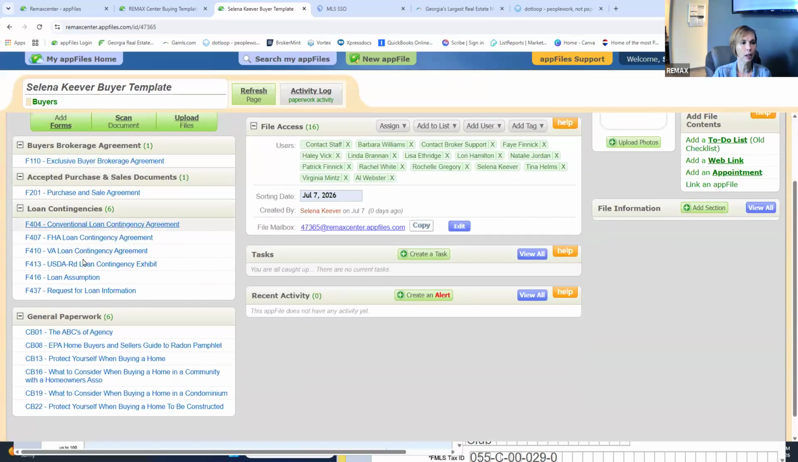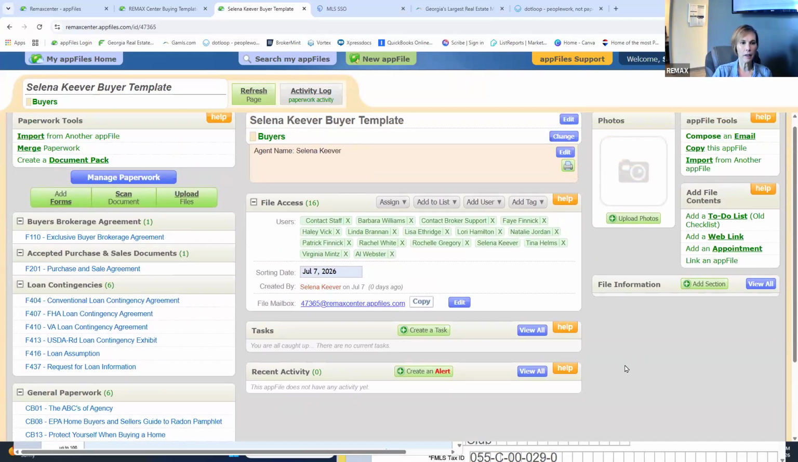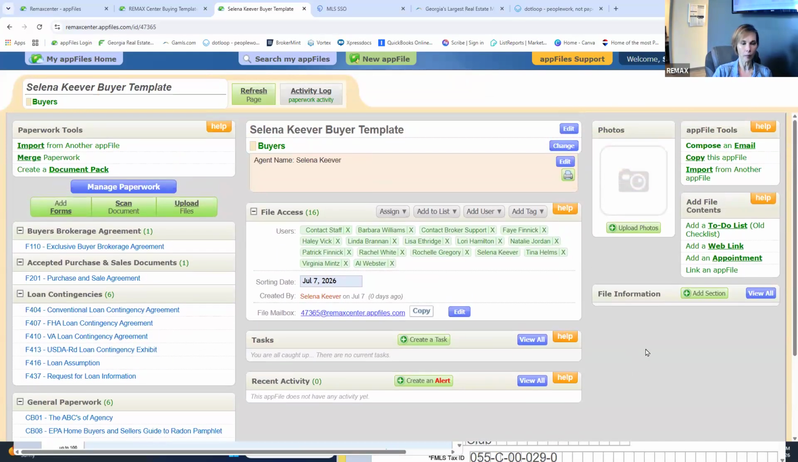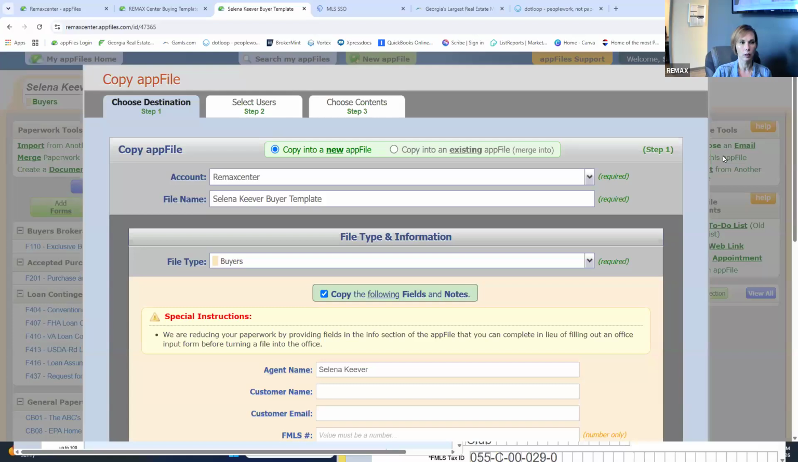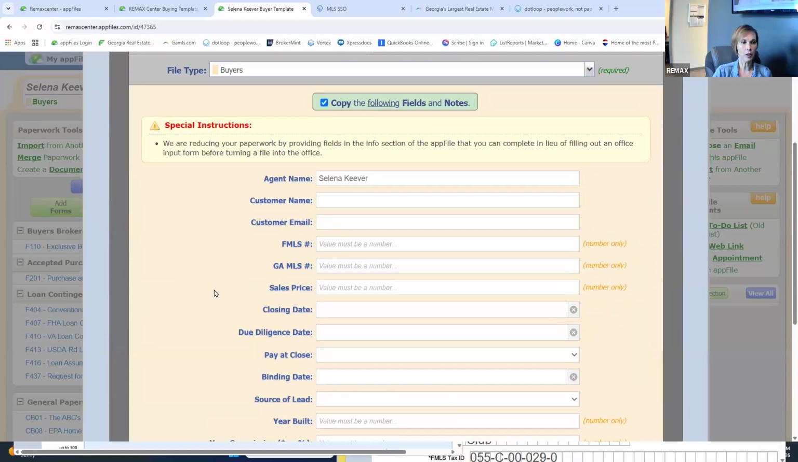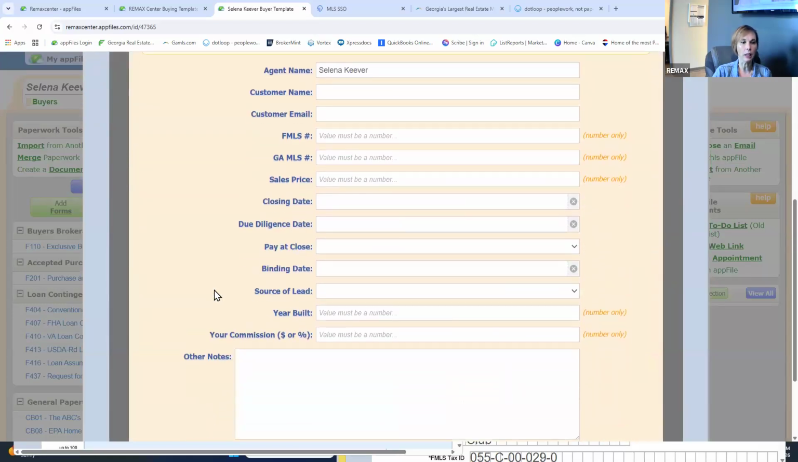There we go. So now I can see all of them there. Okay. So let's say that you have a new buyer, then all I would do is come over here and I would say, copy this app file. And then I would just copy whatever information I need.